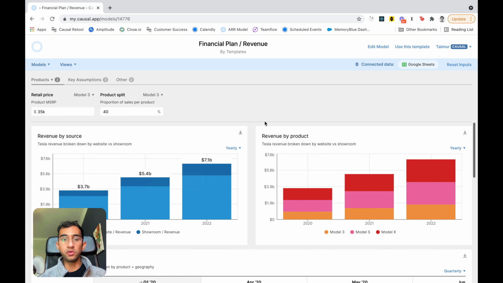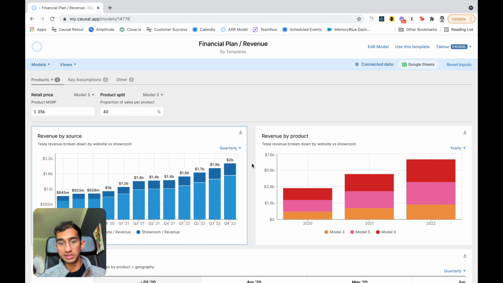Now, this dashboard is what you'll be sharing with stakeholders, the CEO, the board, heads of department, and so on. Everyone with access to the dashboard will be looking at a single source of truth for the numbers. They can play around with the charts. Maybe they want to see revenue on a quarterly basis instead of yearly.